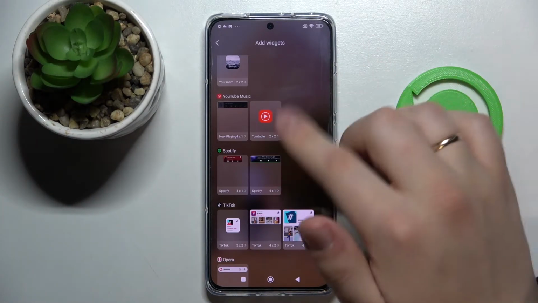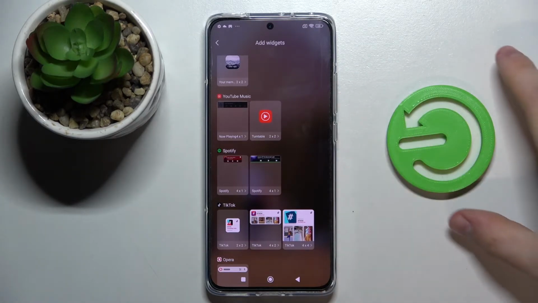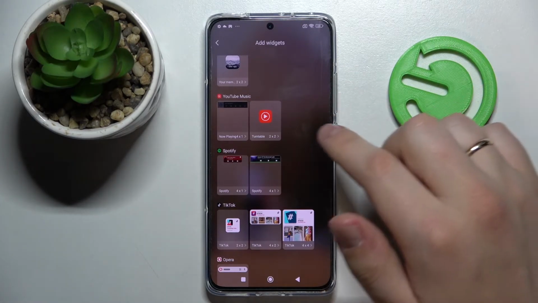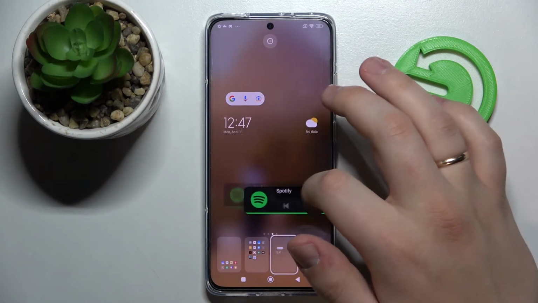It is possible, it is allowed to either add the YouTube music if you're using it for listening to music basically, or the Spotify widget. I'll just go with Spotify and leave it at the same screen where I left all my widgets at.